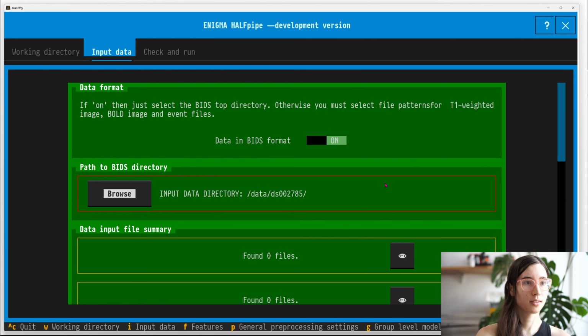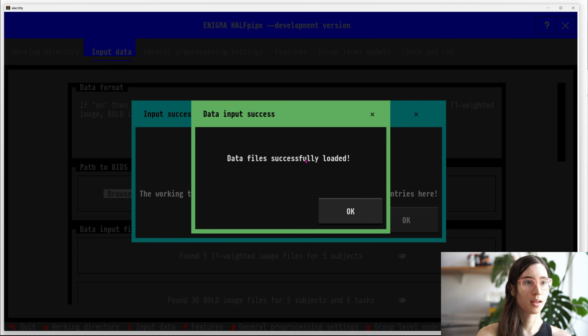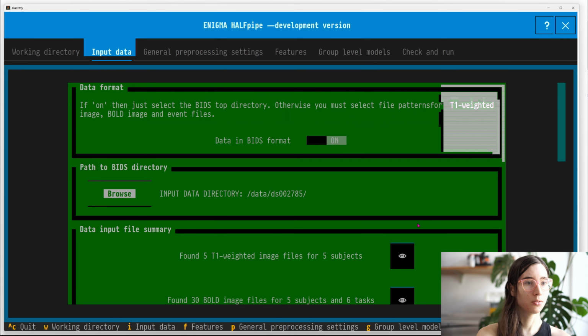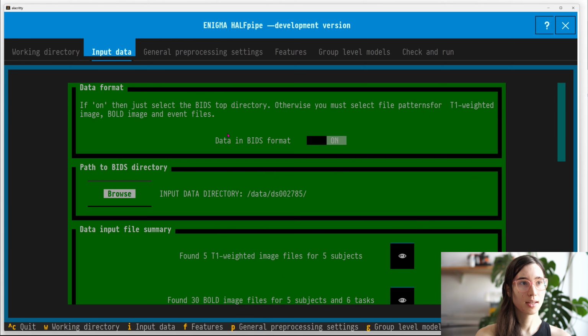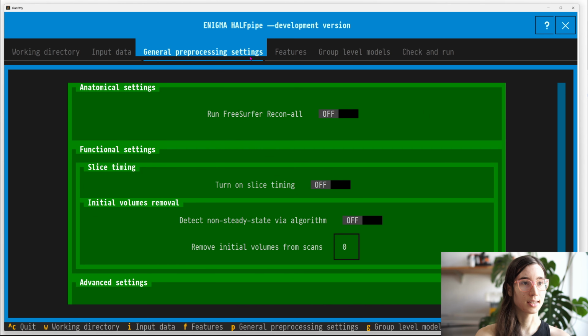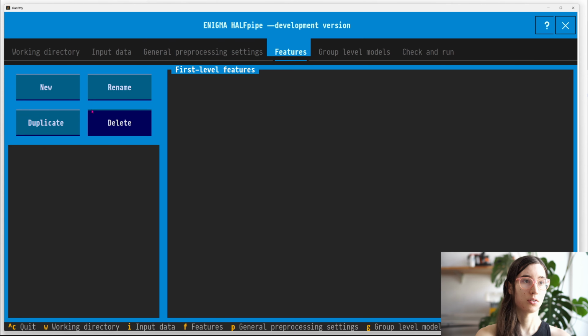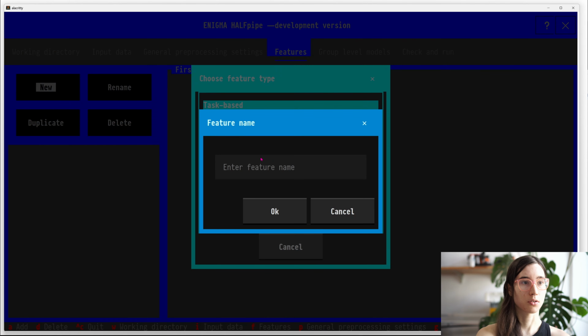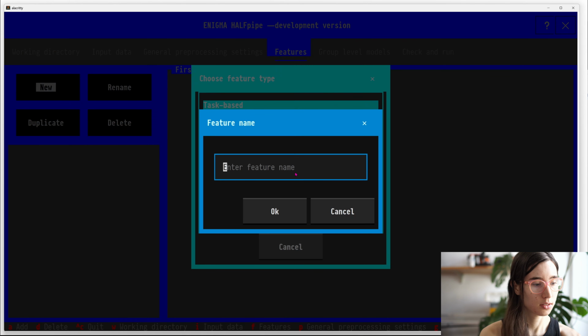So now that the data is loaded, we are told data successfully loaded, and now we can proceed to the other tabs. So the data input will now tell us how many files it found. And now we can move on to general preprocessing settings, which will have general things and our features. And features are all of the outputs that HALFpipe can calculate. So among those are task-based GLMs. So if you have event files and want to contrast conditions. So for example, let's try one.